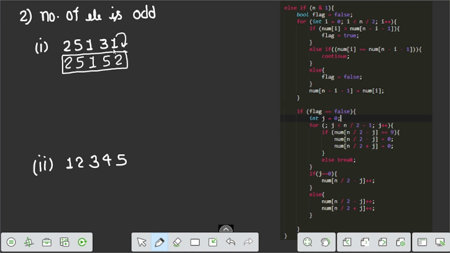We observe that the answer is greater than the given array. So this is the final answer. But how do we know this becomes the final answer? For this, we check each element while traversing 0 to n by 2. If the first element is greater than the last element, so here 2 is greater than 1, then the final answer becomes greater than, and we check for every index.